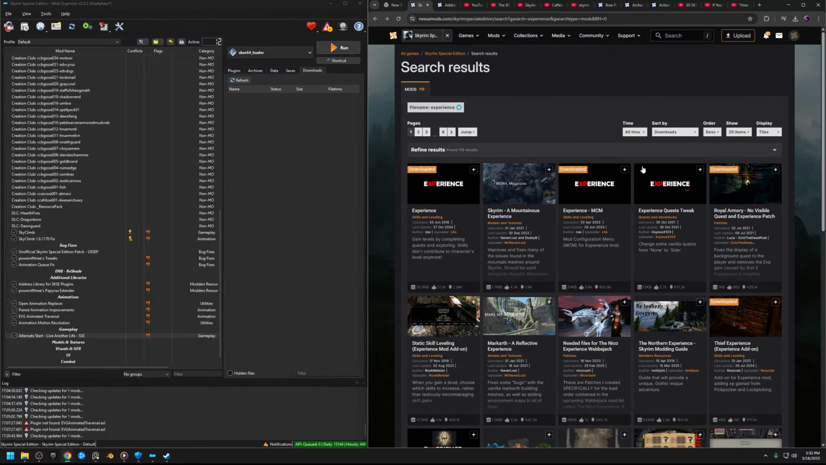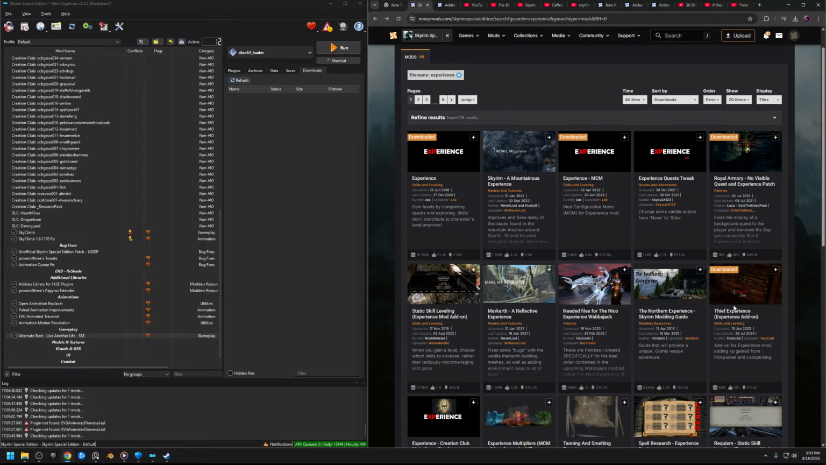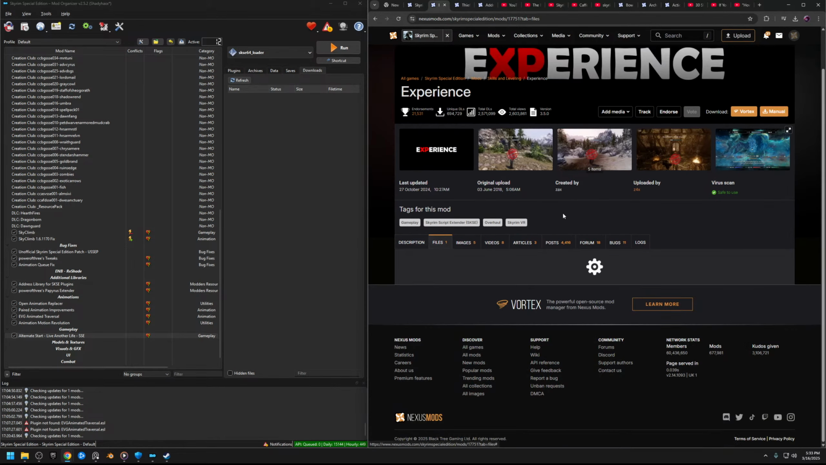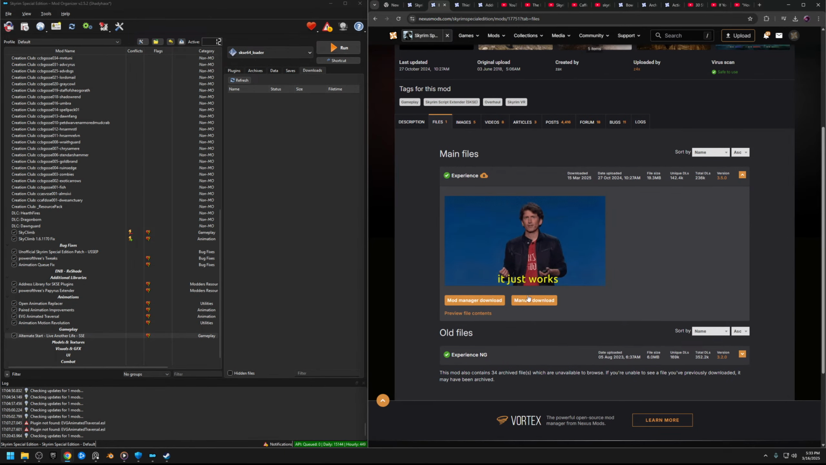So here's Experience Quest Tweak, which changes some vanilla quests from none to side, no visible quest. Here, Thief Experience add-on for Experience mod, adding XP gain from pickpocketing and lockpicking. So that's kind of cool. I would definitely think that these all sound interesting and good. This one here, the mod configuration menu for Experience mod. I'm not sure if we need that or not, because I don't know if we're going to be installing that. But let's at the very least grab this one here. Mod, it just works.